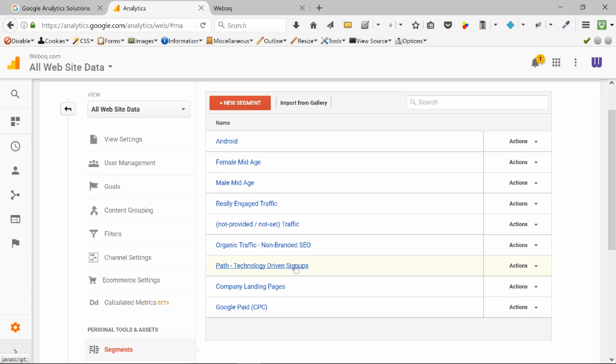So the next one would be to look into anything that is driven through a campaign that is driven through a particular source and medium. So basically here we were segmenting based on campaign name, based on source and medium. And we can do that very simply by doing a new segment.